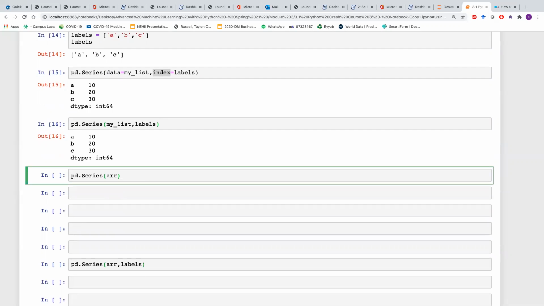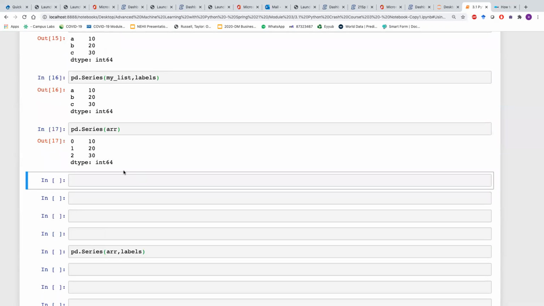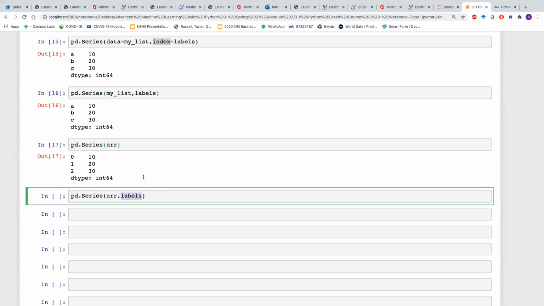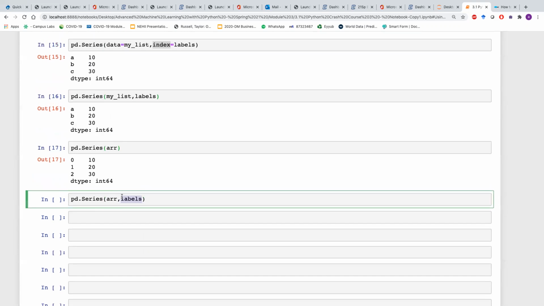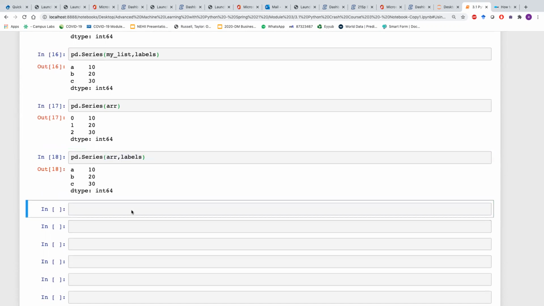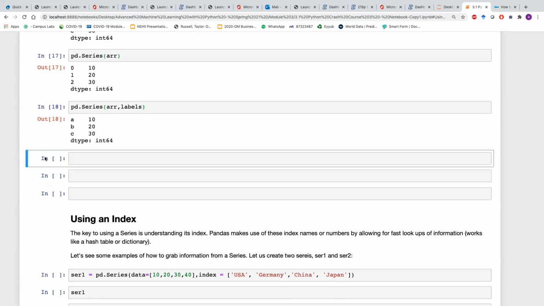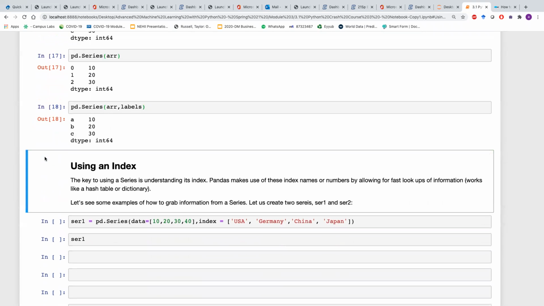So now let's go back and remember what my array was. I had this array 10, 20, and 30, and then let me just delete these cells in between. All right, so pd.Series array and labels, you can do the same exact thing. You want your labels to be the index now. Remember, your labels was A, B, and C, and your array is going to be your data again. So it's going to generate the same exact thing. All right, so this is about the basics of how to create a series.